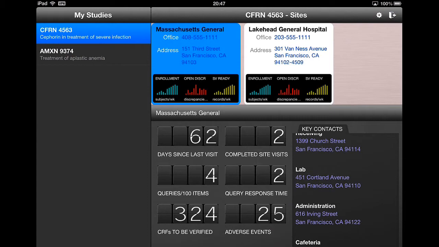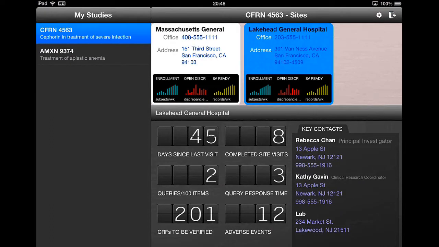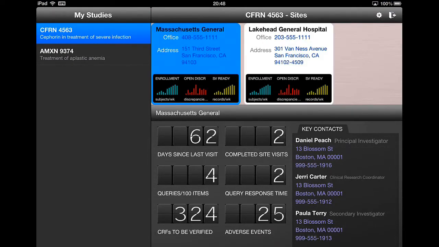We also see information around site visitation. It's been 62 days since the last site visit. There have been 2 completed site visits. And we have information around queries per 100 items, query response time, the number of CRFs to be verified, as well as adverse events. If I go to Lakehead General Hospital, I see similar detail for that particular site. We'll go back over to Mass General Hospital.